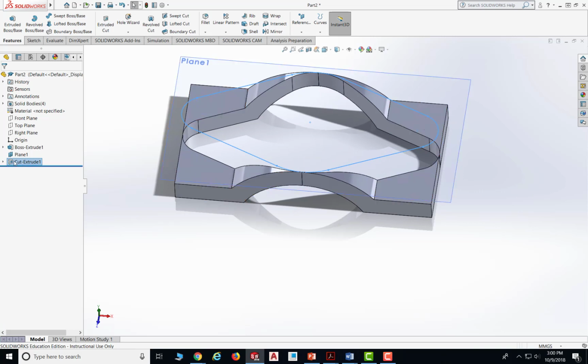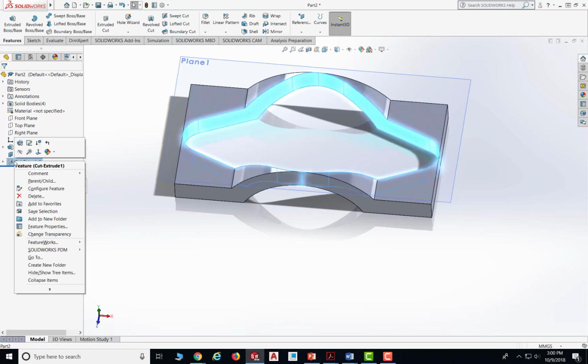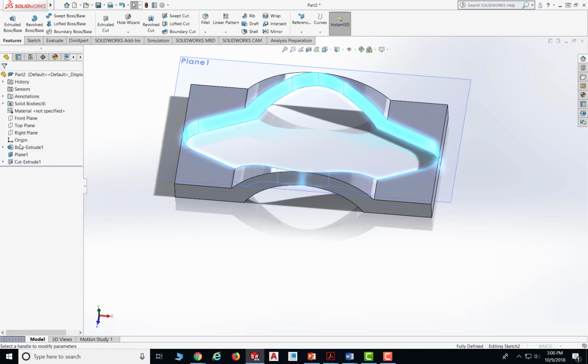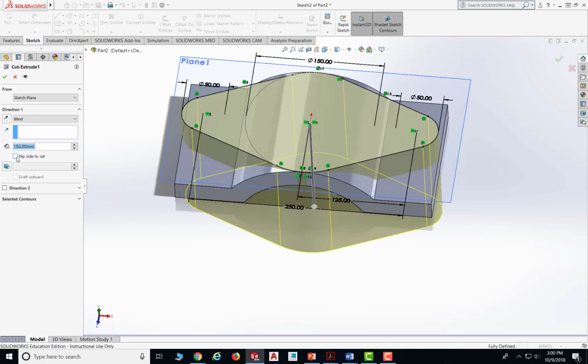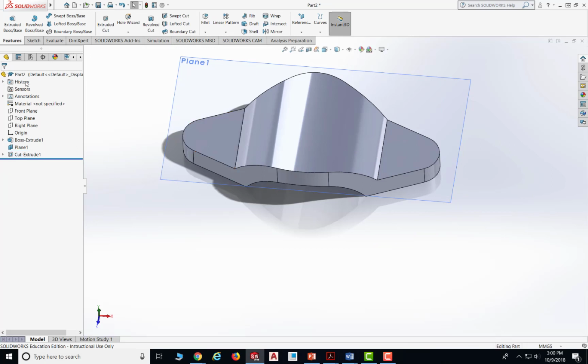So what you can do is right-click the cut extruded and select the first one, edit feature. You go in there and check the flip side to cut. Okay, flip side to cut. So it's going to cut off the outside part, and say OK. Then this is what you're looking for. And you save the work.